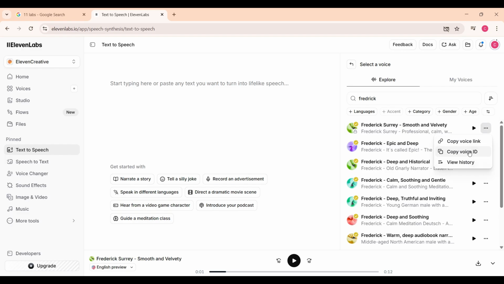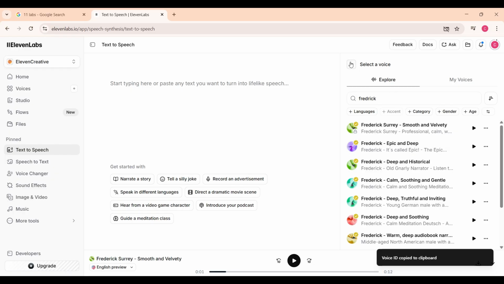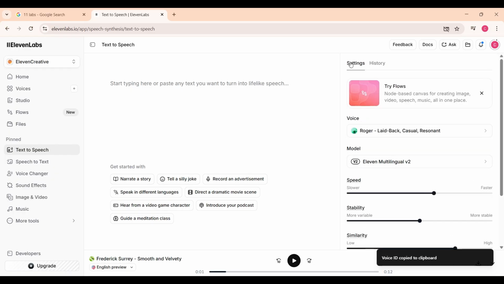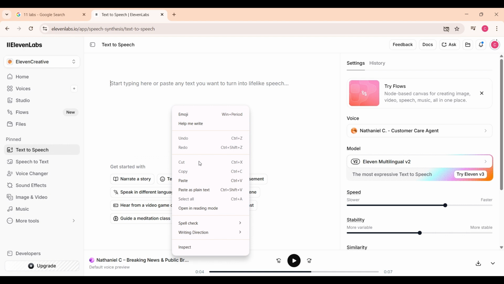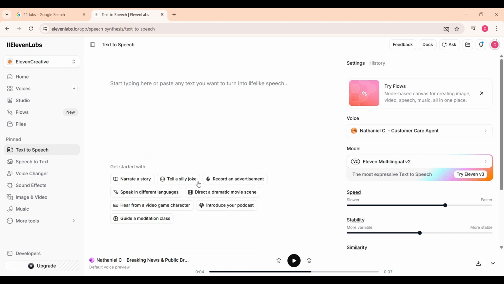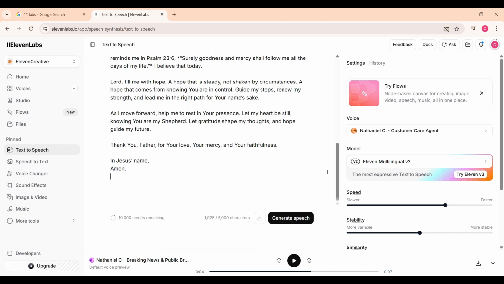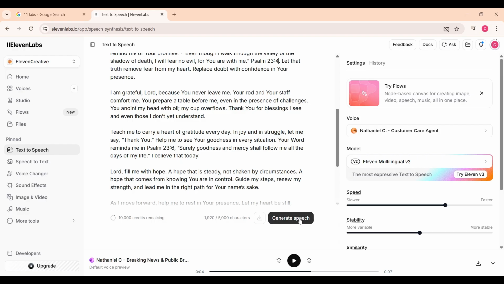For this, I will use AI to generate voiceover. I will use 11 Labs. Open 11 Labs, sign in, and you are good to go. Go back to ChatGPT and copy the prayer, and then paste the prayer into 11 Labs. Choose a calm, serene voice for prayer videos. Generate the voice and download.